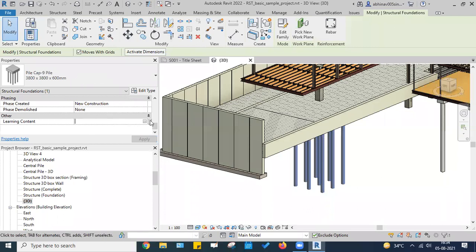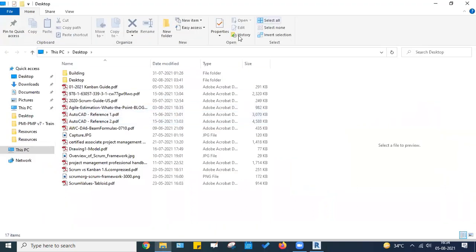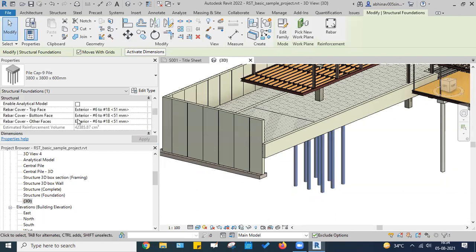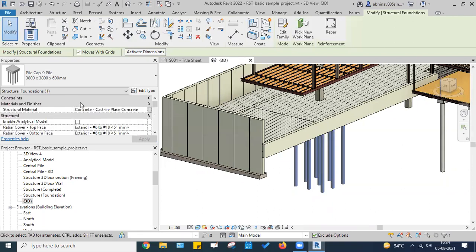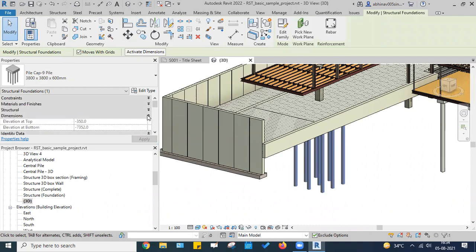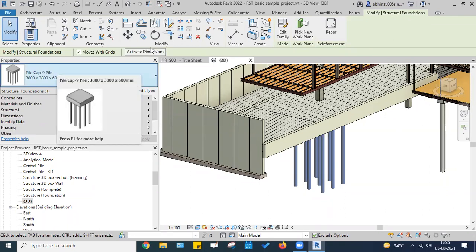Learning content, you can add some learning content as well. Some learning about the product, about the material. It's also called lessons learned about the material. Okay. So these are all different properties, and you can collapse or expand using this. Like this. Okay. So you can collapse them like this, and it becomes easier to go through these data. So let's look into a few more things now.